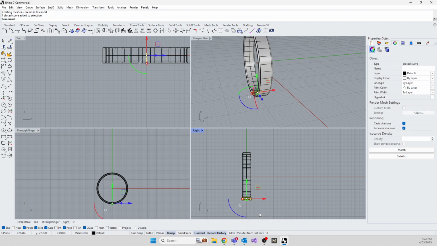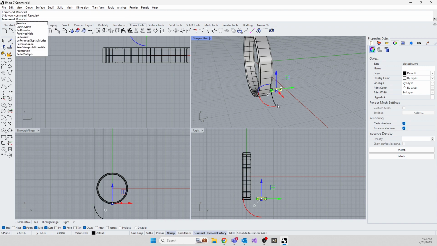I'm going to copy it. From here, I'm going to hold Shift to lock, taking me out somewhere else, and I'm going to finish. Now this one I'm going to revolve. Revolve button. I typed too fast. I'm going to revolve it.